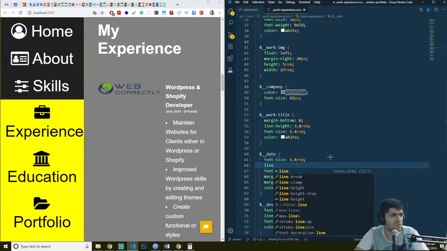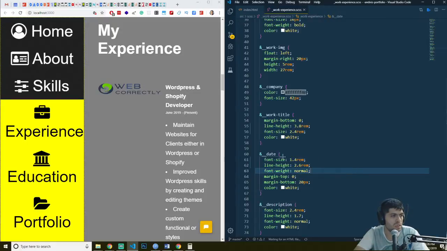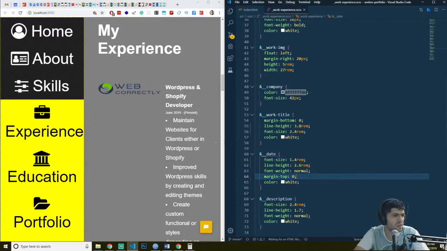Line height. Let's see if I can get line height. And the line height for 1.4 rem, I'm going to put at 2.6 rem. Let's see. And let me remove margin bottom. Okay, that looks better. That looks good. I like that so far.